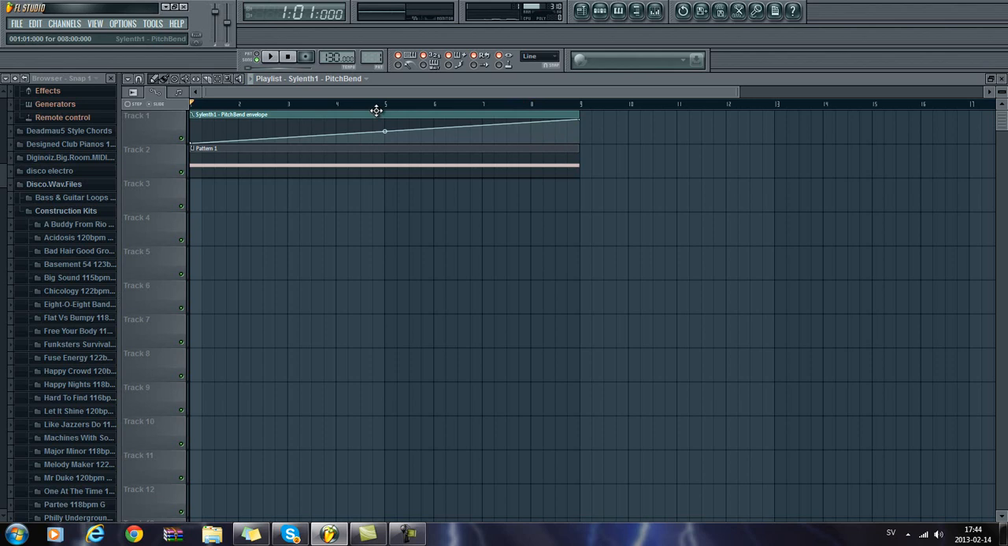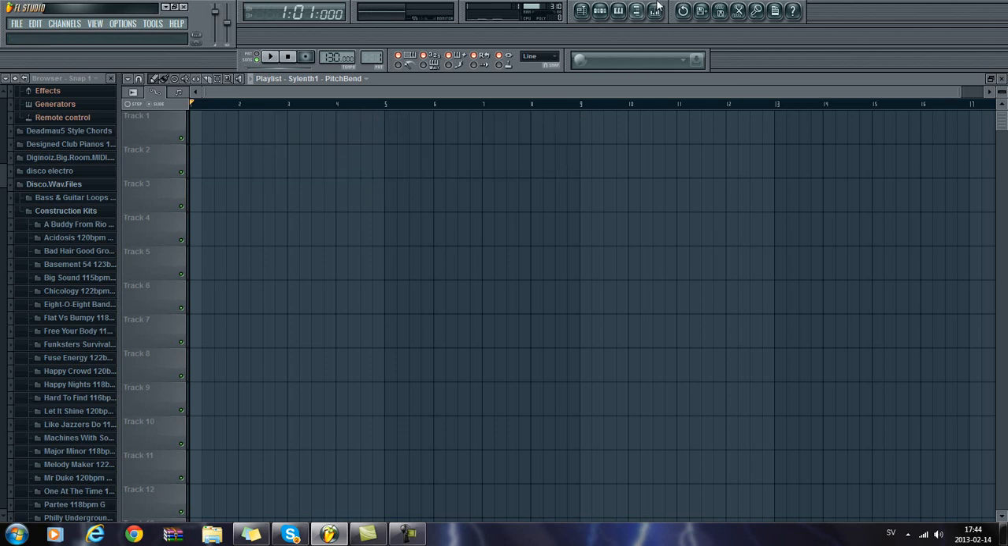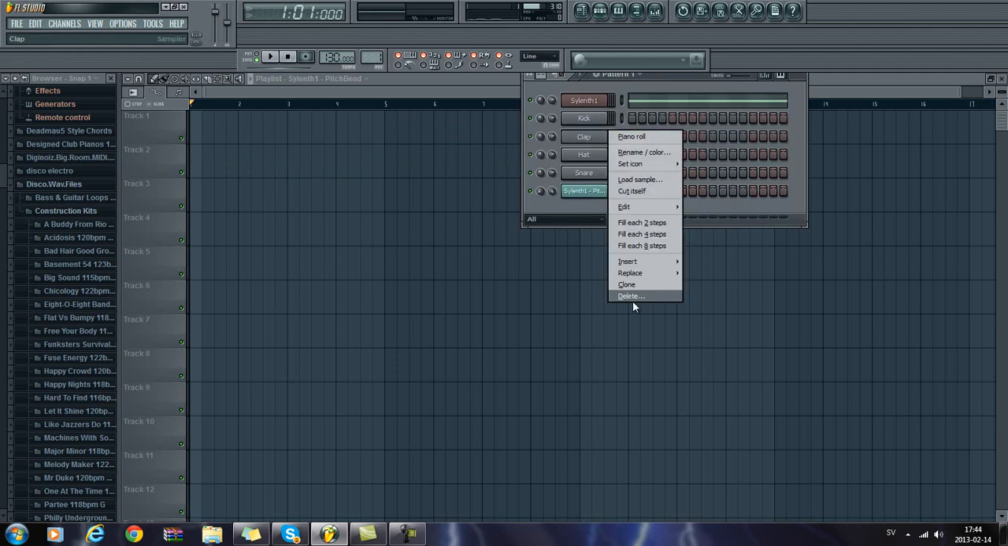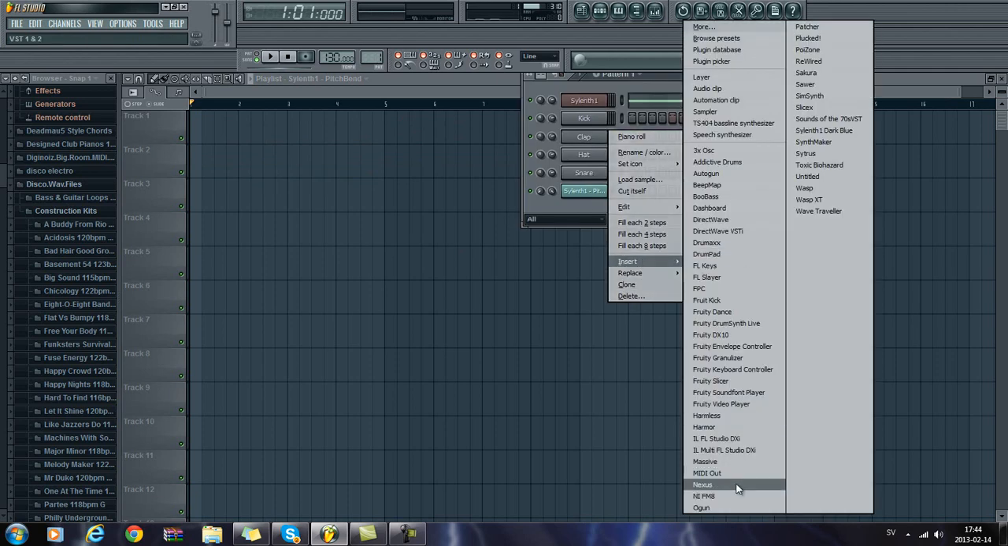Keep in mind that you have to equalize it or put some effects on it or whatever, and some white sweep noise in the background or something, but I haven't found a good tutorial on YouTube on how to do these kind of synth sweeps and rises. So I'm going to show you another one in Nexus. So just open up Nexus.